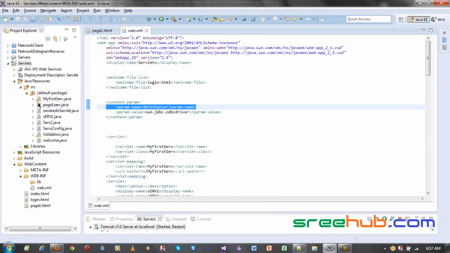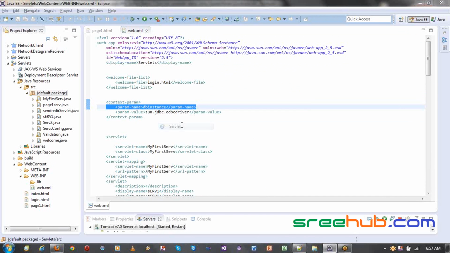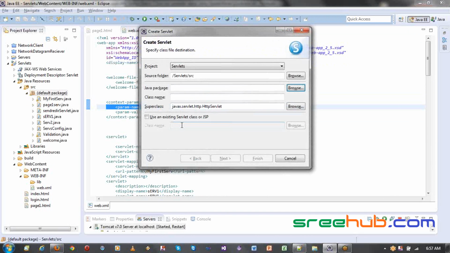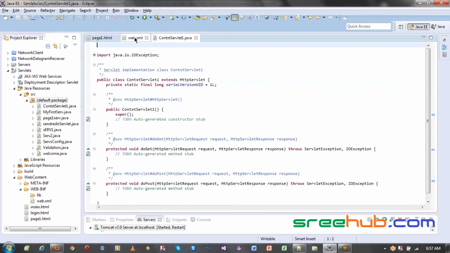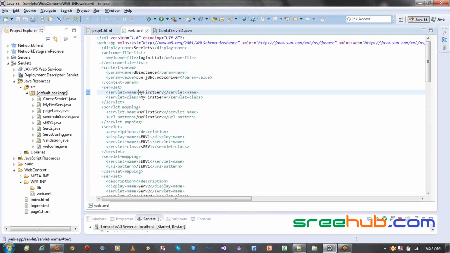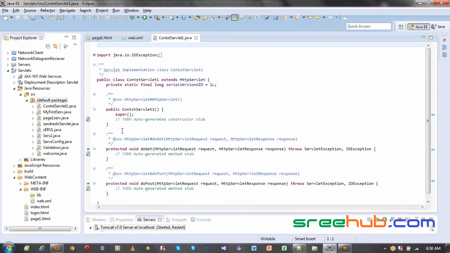Now let us go to the same servlet which we have in servlet configs, or you can create one more servlet. Let me create a new servlet here. Let me call it context servlet, maybe context servlet 1. We'll just take this as 1 first, because I want to show you that this context param can be used across all the servlets. That is my intention here.